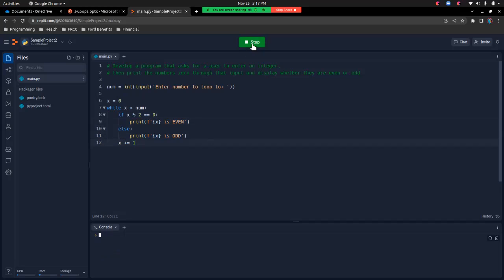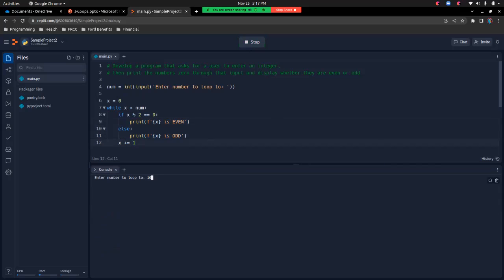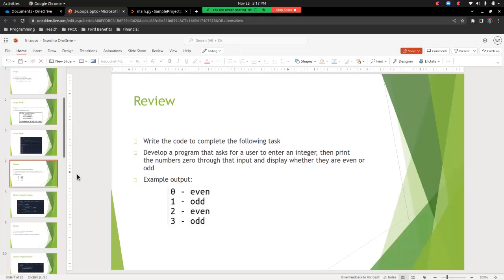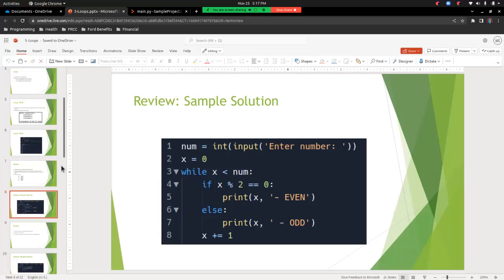Okay, let's go ahead and run it. Now I will go ahead and bring this up a little bit. So let's go ahead and just go to 10. Okay, looks good. And that accomplishes the task. And then there is some sample code here. And it might look almost exactly like we just did.